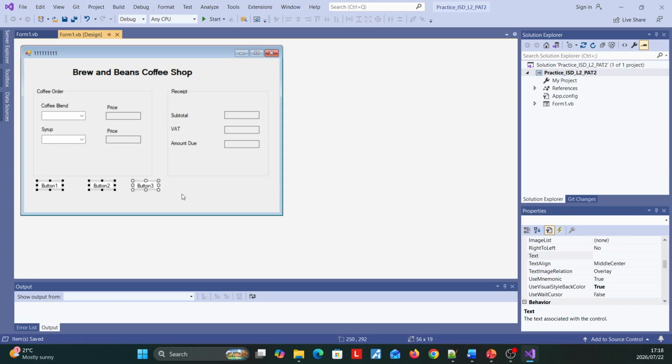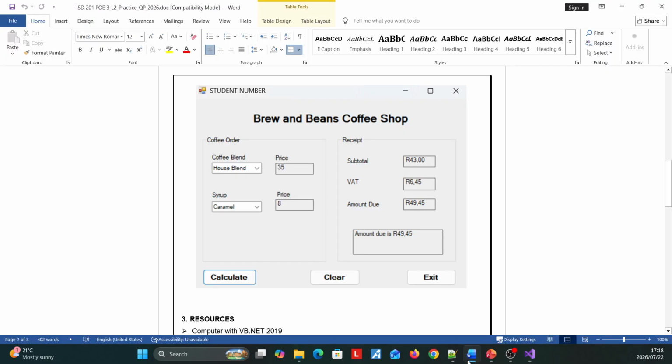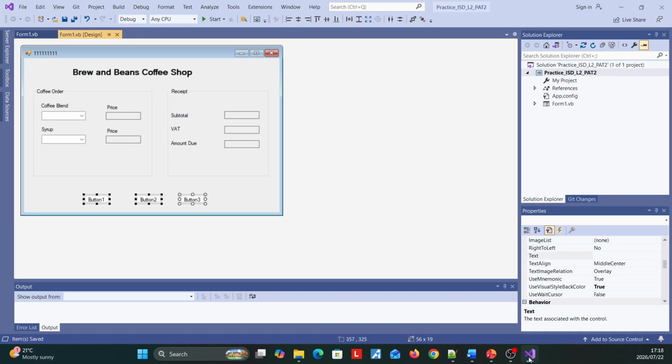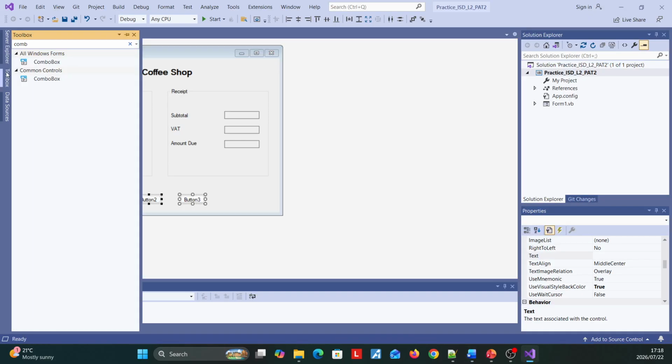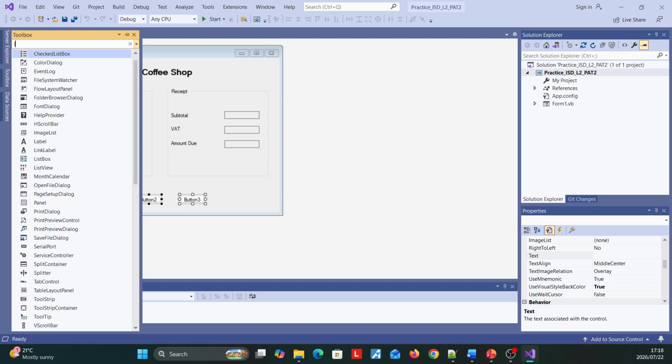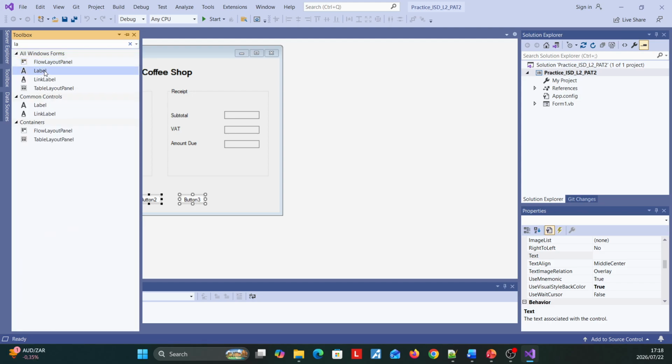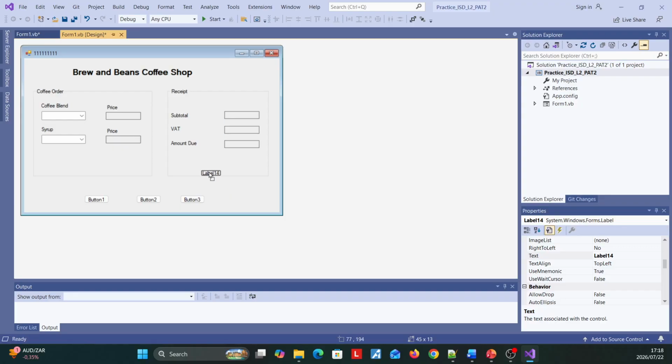Let's move our buttons down a bit and click on save. Let's quickly look at the UI from our instructions. So you see we've got a label here at the bottom as well where we would need to display the amount due. So it has to be a bit bigger than the others. So let's add that label. So we go to our toolbox, we look for label. Again, we put it here, we move it into our group box.